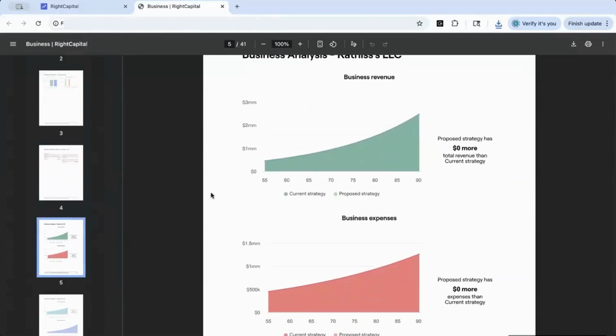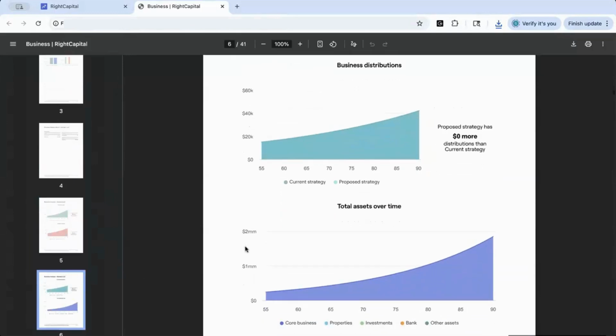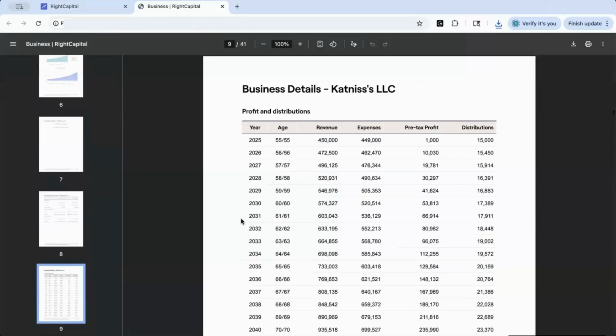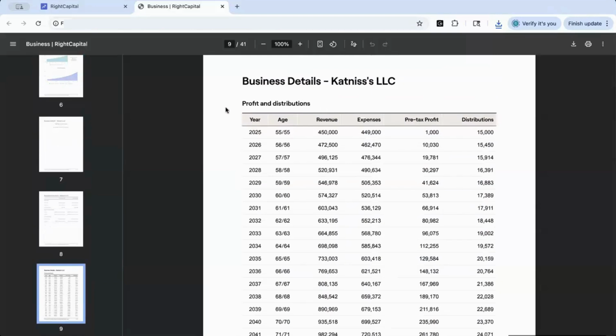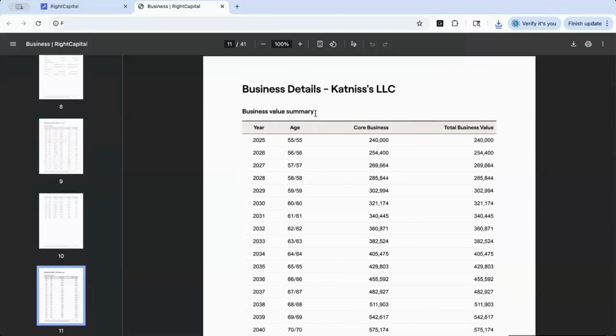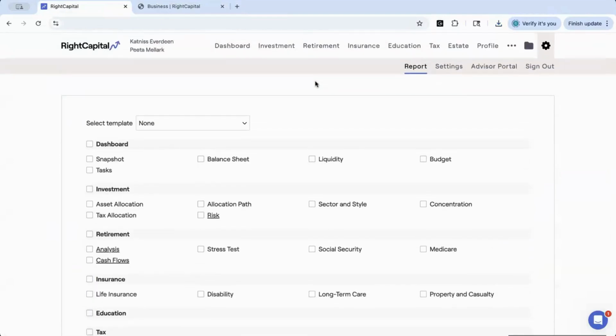We also have the revenue charts. I've included everything so we can see exactly what this all looks like. Very similar to the other report generation features within Right Capital. Here's the business details. If you wanted to highlight that year-over-year selection for our profits and distributions, we have that as well. You can also look at our business value summary. So really granular on what we can include in the reports, and very similar to how you would generate any other report within the system.